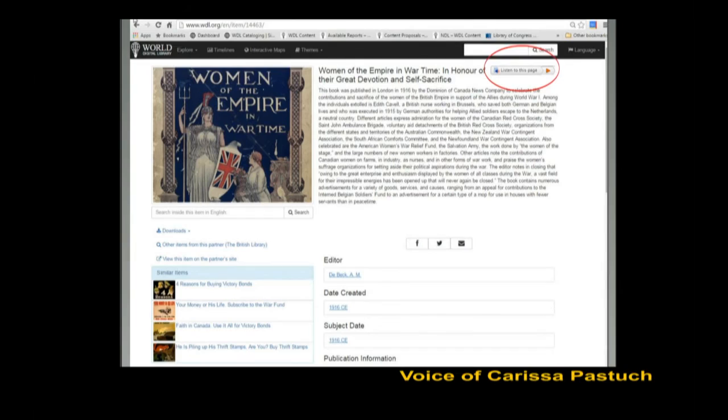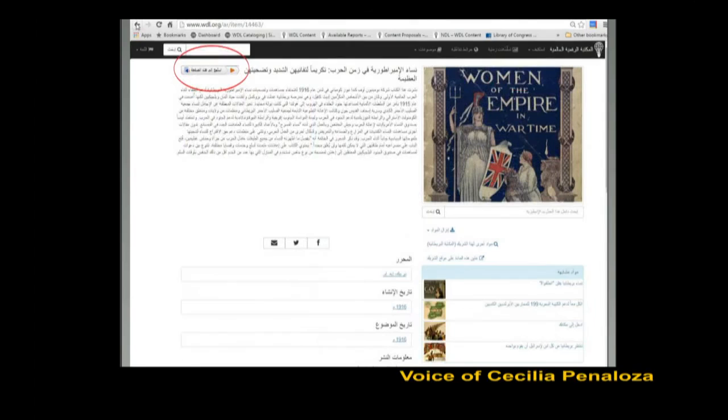Here you see the item description in English, which explains what the item is and why it's significant. The feature highlighted here is great for students. It's a text-to-speech conversion, which is a function that allows users to listen to the metadata and description in all seven languages. Just click on this button to listen to the text. To change the item display to another language, just toggle between the languages using the language icon.